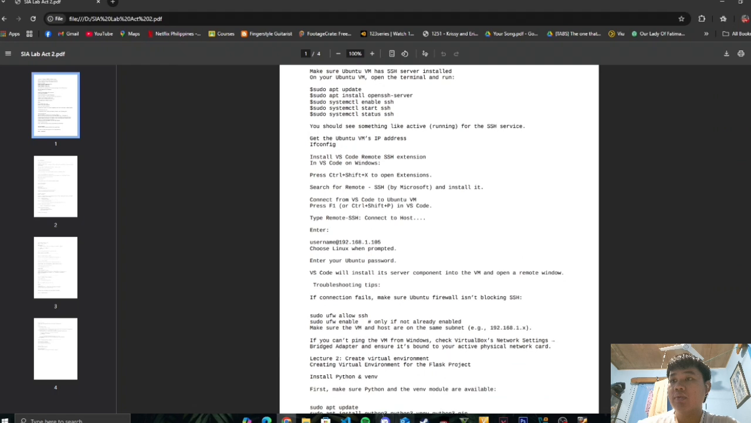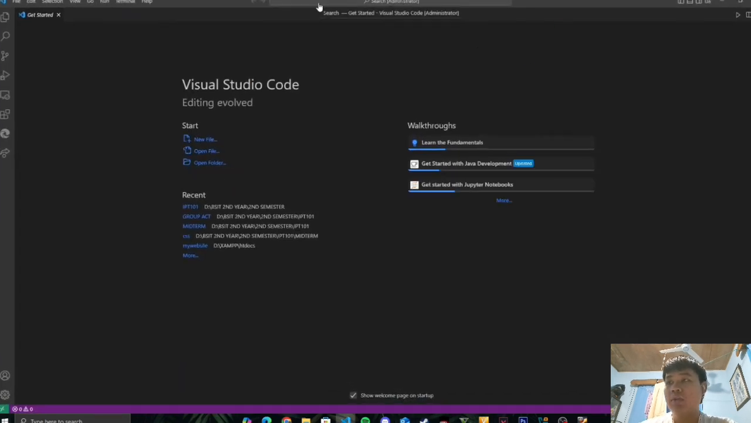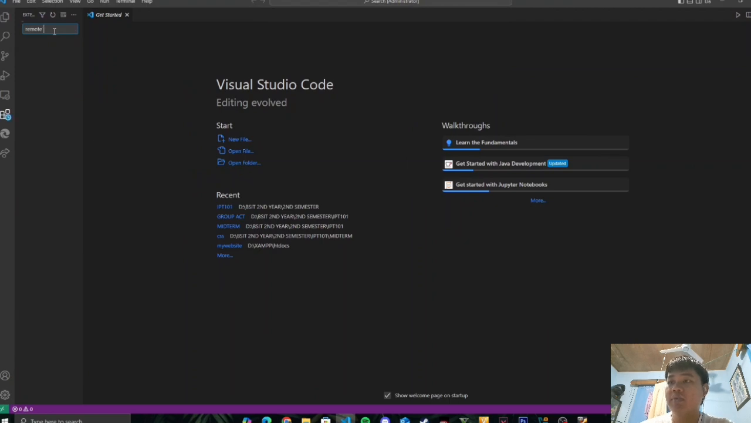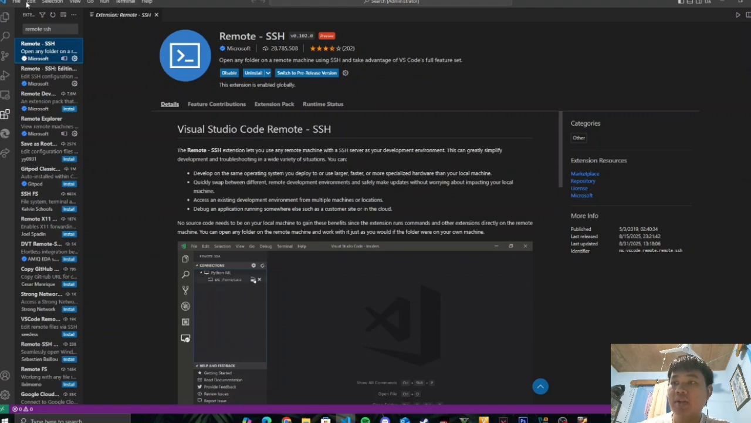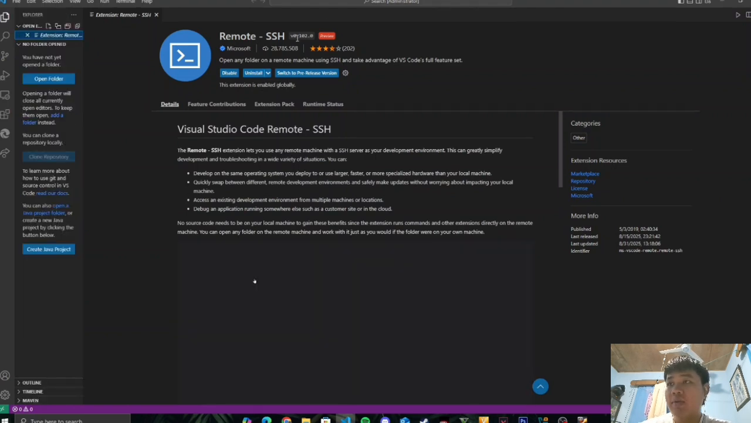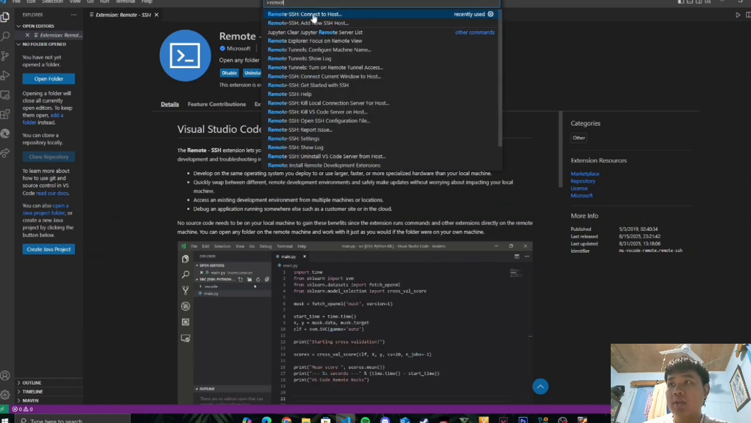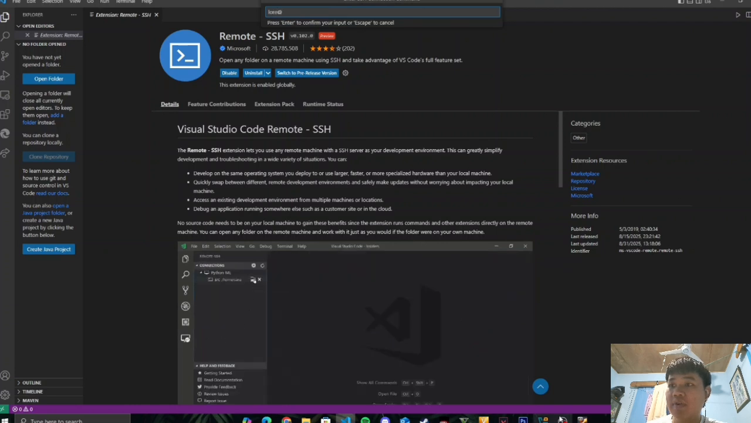And then after that, we need to go here on VS Code. Next, we just have to install the extension, which is Remote SSH from Microsoft. As you can see here, I've already installed it earlier. After installing, we type Remote-SSH: Connect to Host, and then Add New SSH Host. Then we have to type here our username and the IP address of our server.